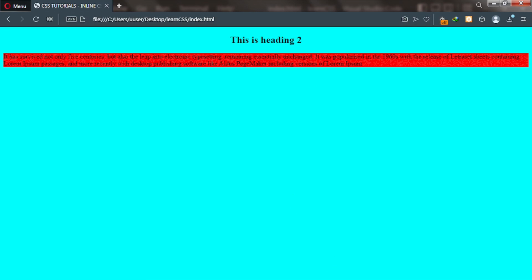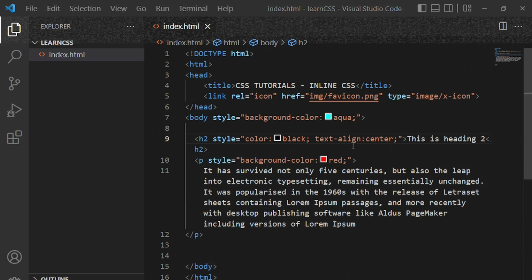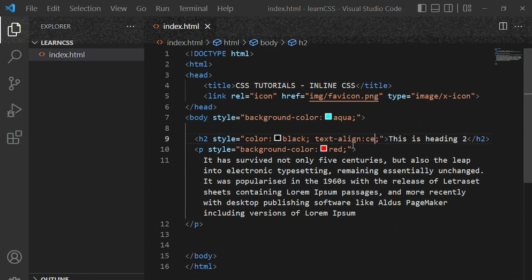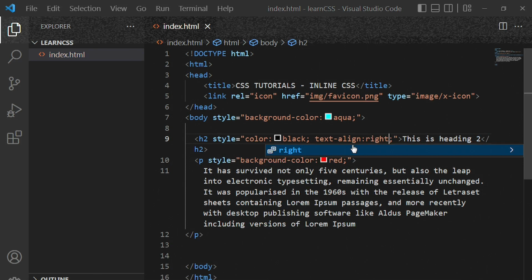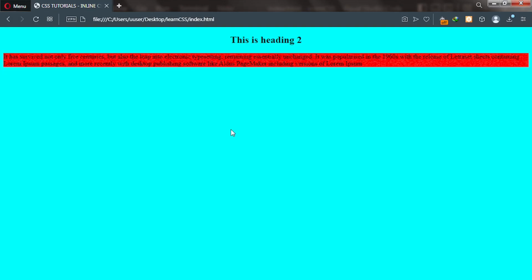We can align it to the right. Go back to our code editor, and then remove the center and put right. Then we go back to our browser, reload, and as you can see, our text has been aligned right. So that's another way to style your text.